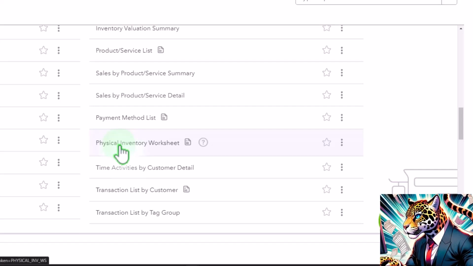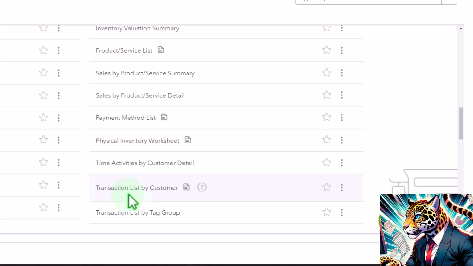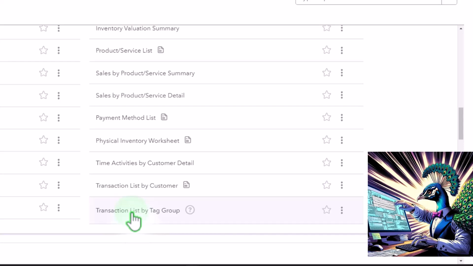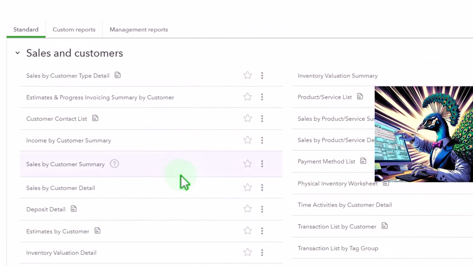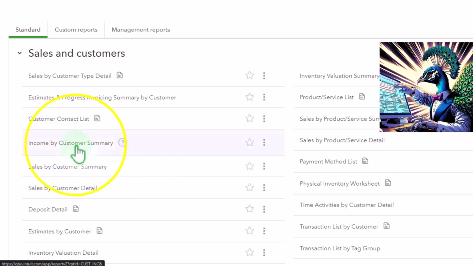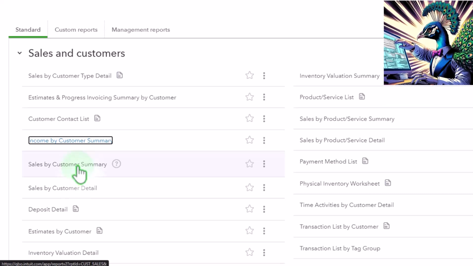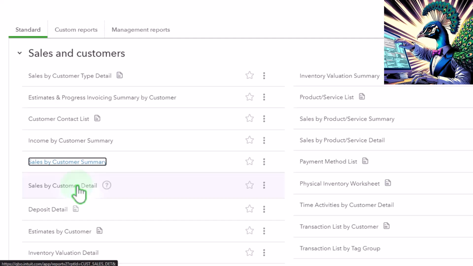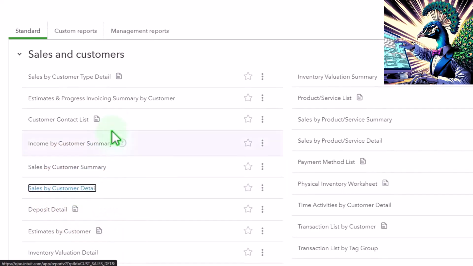Physical inventory, once again, the inventory information, time activity, transaction list by customer, giving us all the transactions by customer, transaction list by tag. Tags are a specialty kind of component item. So our focus here is going to be the income by customer. So let's open that one up. And then we've got the income, and then we've got the sales by customer. Let's open that up. And then let's also open up the income by customer detail and check those three out.